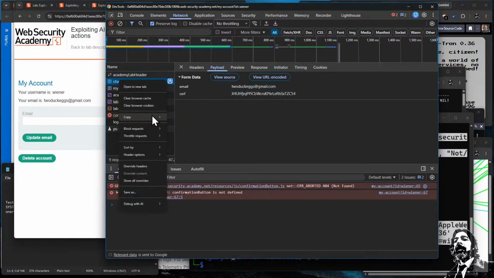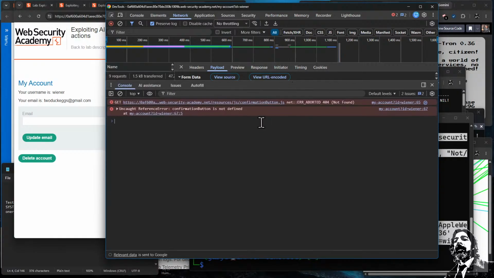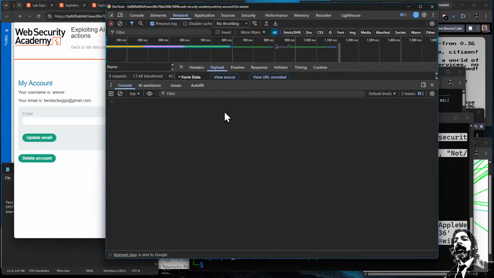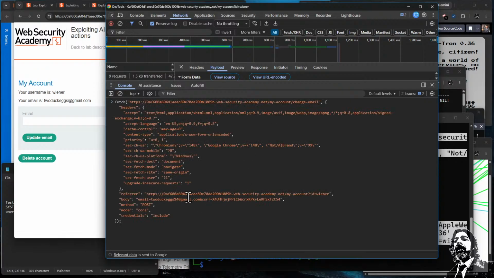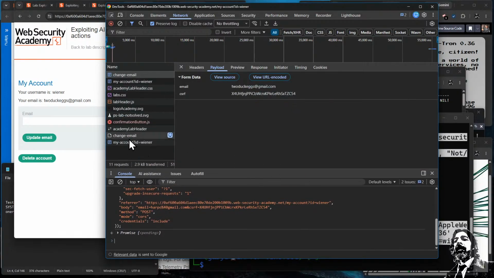I could just take this and copy it as a fetch, and then we'll go in here and use this same request to change the email to something else. I'm going to change it to harpo at gmail.com. So see, I just changed it to harpo at gmail.com. We can send that request, and it's sent off. You can see it right here. Here is the request. It was just added to this list.